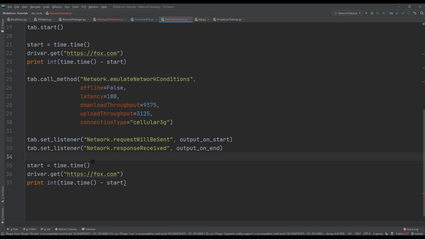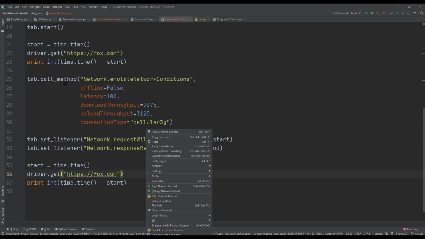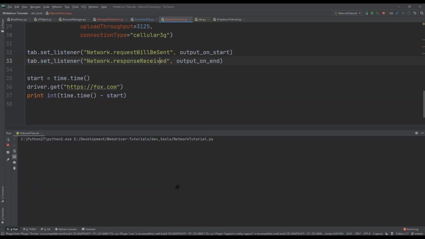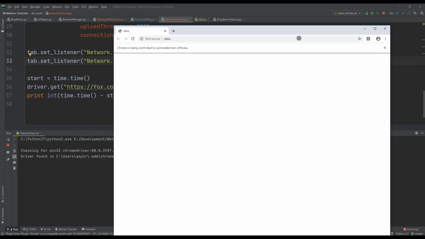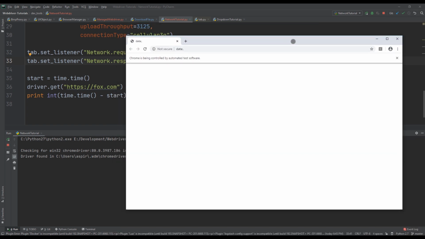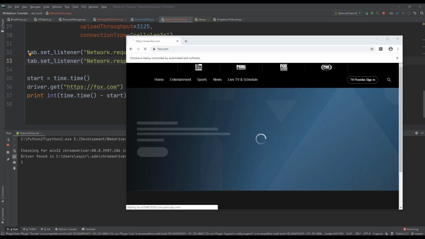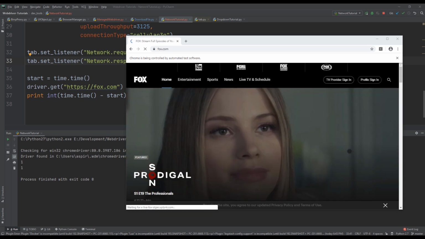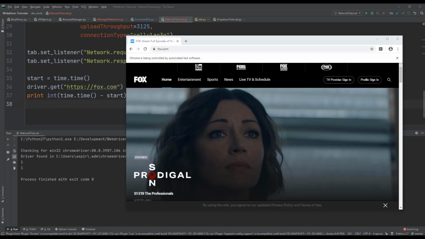So I think now we can just run this, and in addition to the timings, we'll also see a bunch of requests going out when we fetch Fox. Okay, I forgot to do one other thing.